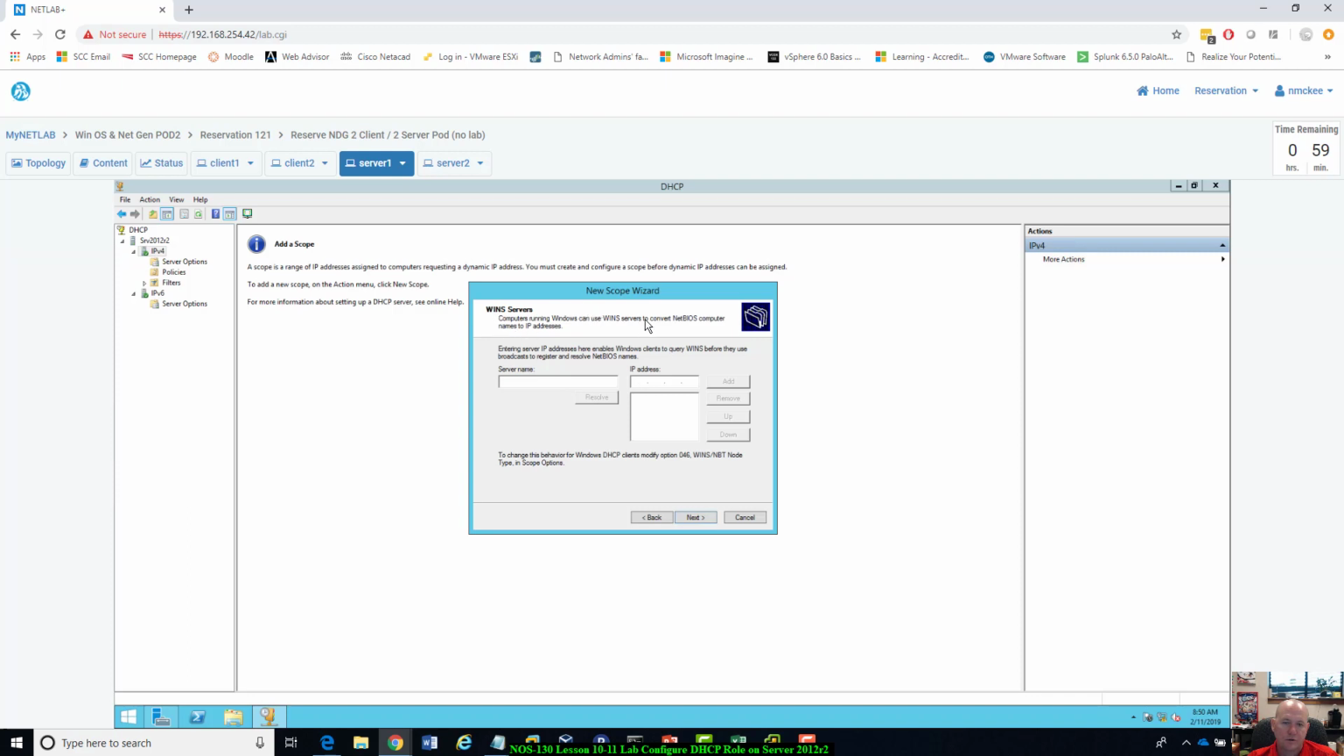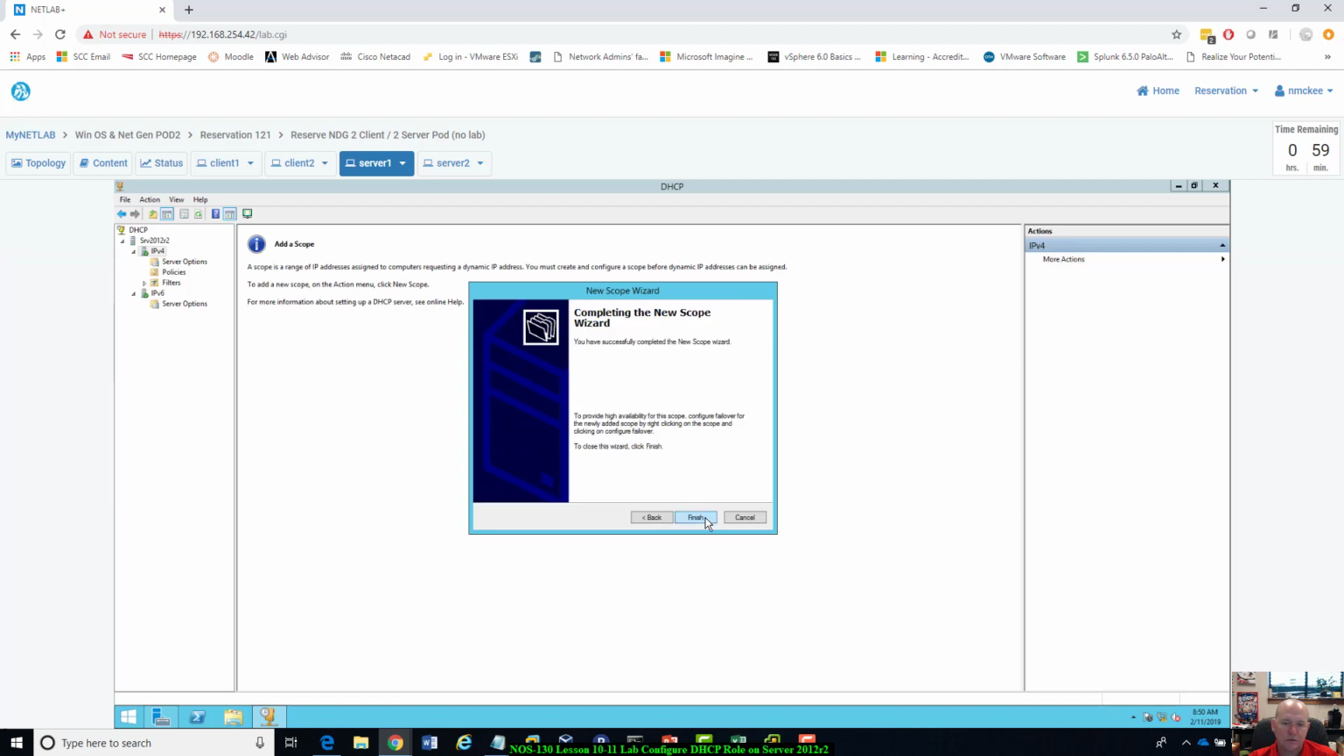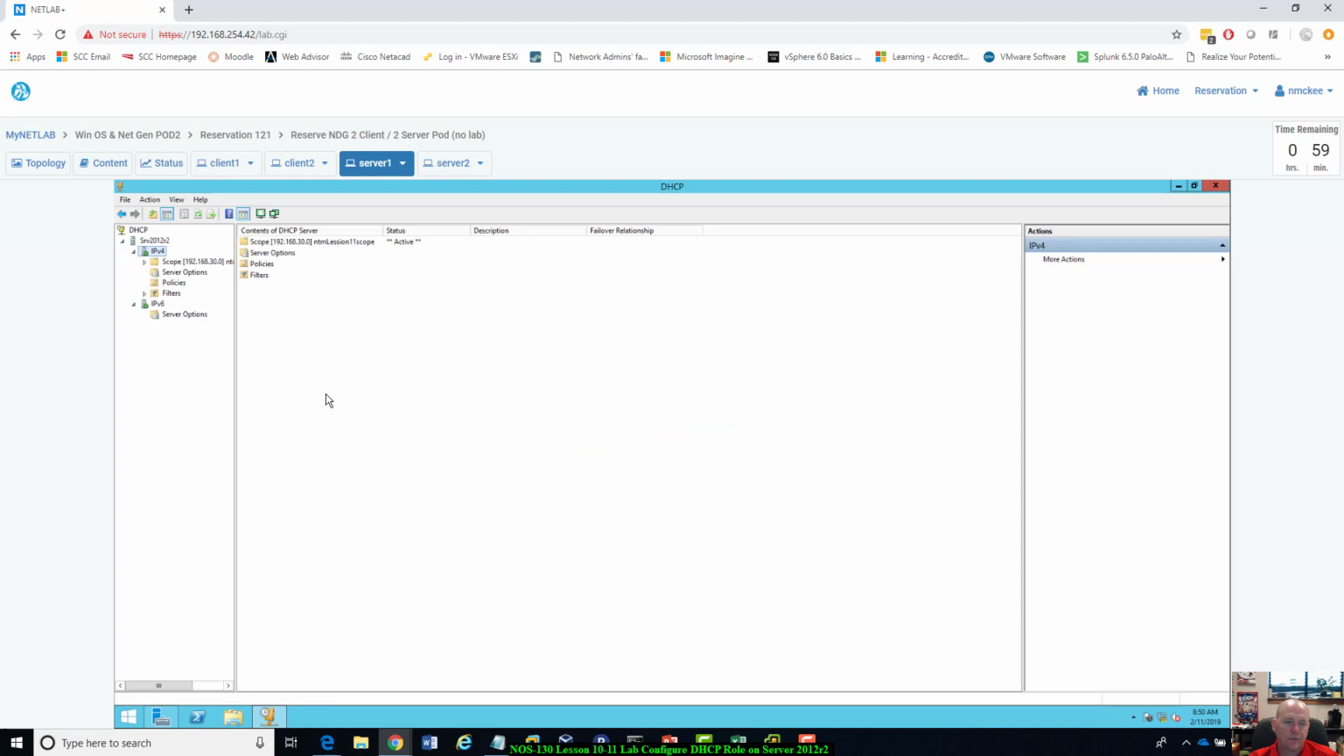WINS servers, this is basically server IP address information here that enables Windows clients to query WINS before they use broadcast to register and resolve NetBIOS names. So these convert NetBIOS computer names to IP addresses. All right, we're not going to do that for this, so I'm just going to click next. Do you want to activate this scope now? Yes, please. Click finish. All right, so there's my scope right there.